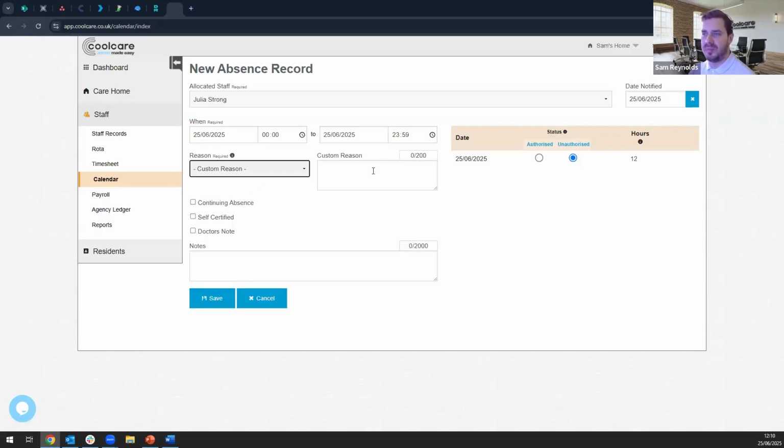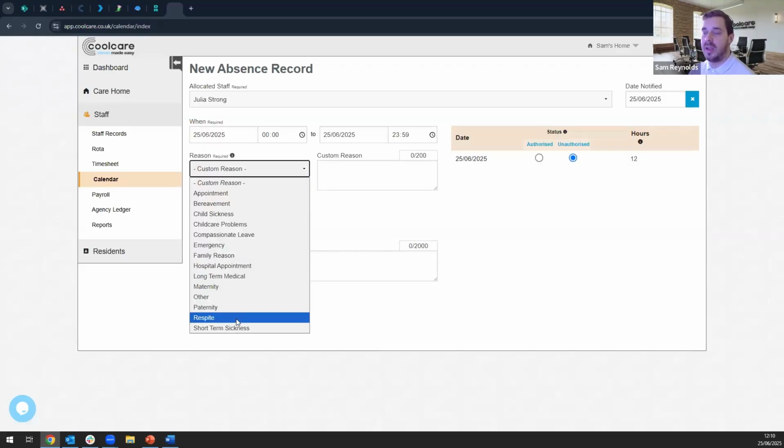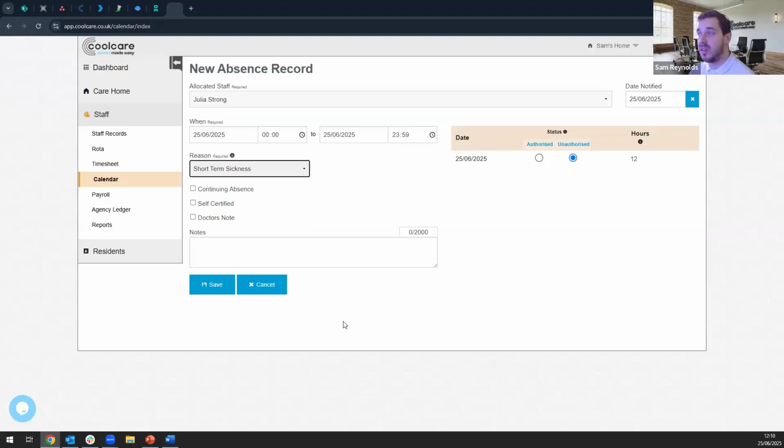But custom reasons don't count towards Bradford factor. They would just be there as a separate thing if you needed it by default. Otherwise, it's always good to choose a set reason if you've got one in there. So we can say, Julia here's called in sick, so we're going to pop it in as a short-term sickness for today. You've then got a few extra options with absences as well.